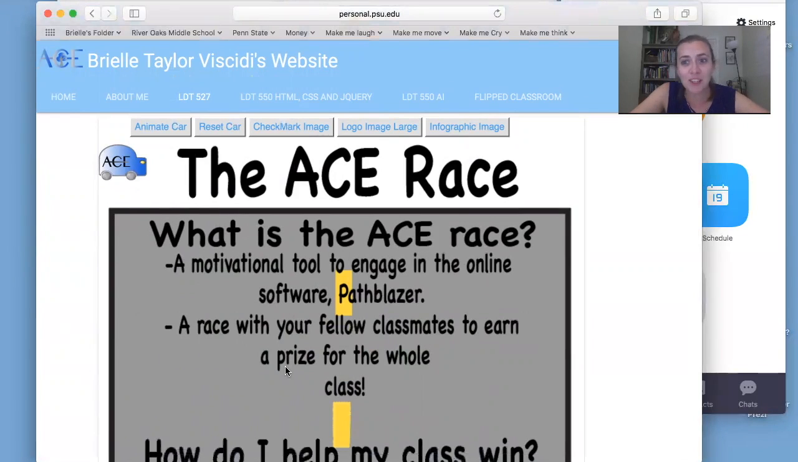A cool little feature of this page is I also added some jQuery to it. So this little car moves. When I press this animate button, the car zooms forward. Yay! And then I can reset the car when it goes off screen.